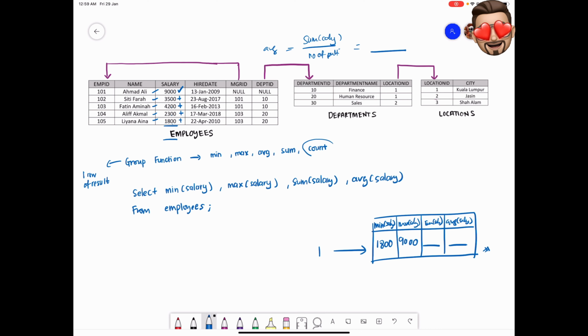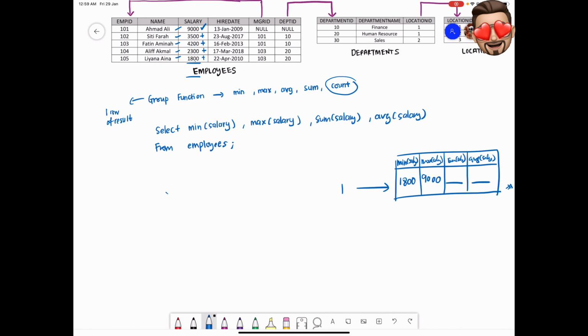Okay, how about count? Count will take the number of rows. For example, what makes an employee unique? Employee ID. So if we count employee ID, okay, employee ID coming from which table? From employees, what will we get? Okay, count employee IDs. 1, 2, 3, 4, 5. So the result will be 5. So we know there are 5 employees inside the company. Okay, there are 5 rows of data in the table. So this is what we will get.